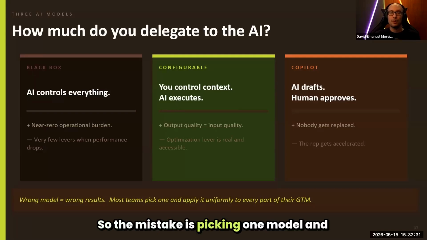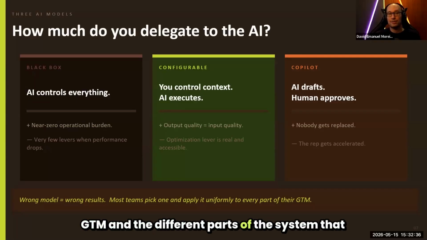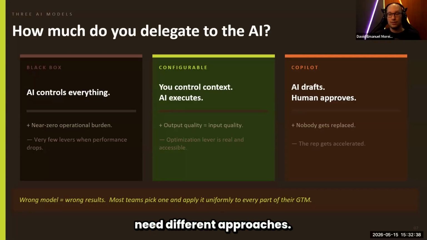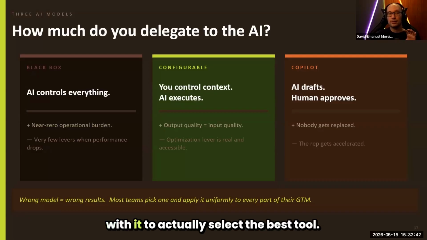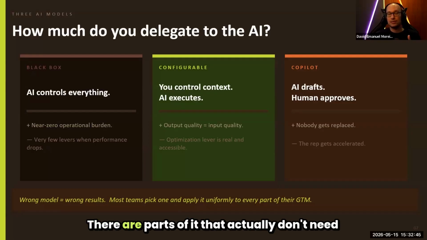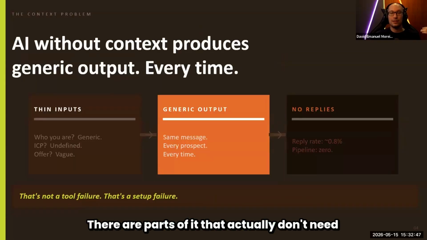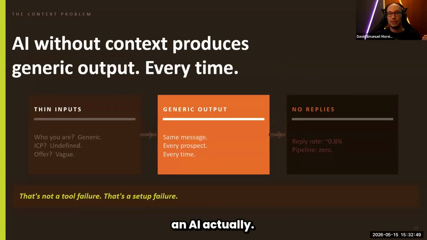So the mistake is picking one model and applying it uniformly to every part of your GTM, and there are different parts of the system that need different approaches. So you need to assess what you want to do with it to actually select the best tool. There are parts of it that actually don't need an AI.